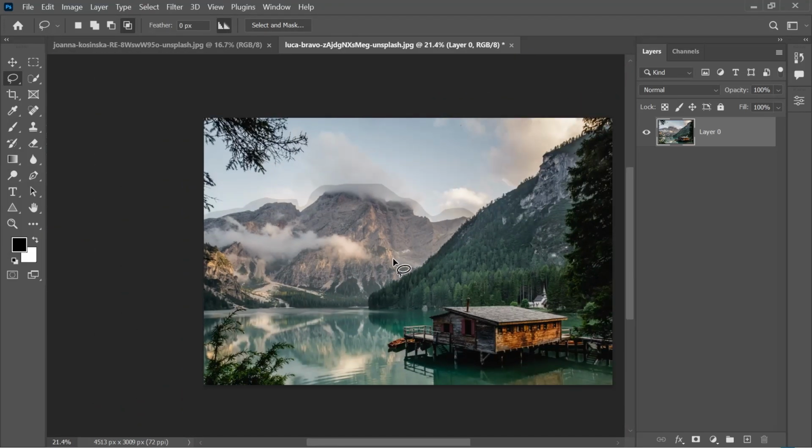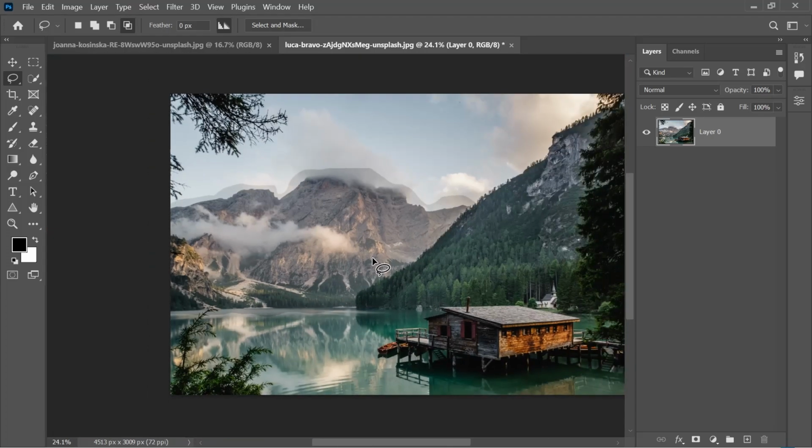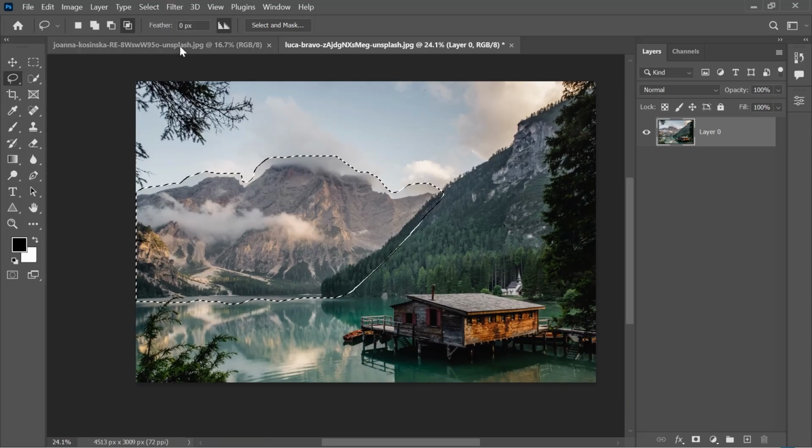So what is the solution for this problem? The solution for this problem is feather. What feather does is it makes the selection a bit more blurred, we can say. So before making the selection, we just have to add some feather. Now I have tried this out on this image, and the amount of feather this image needs is 50, but it varies from image to image, so you can try different values.